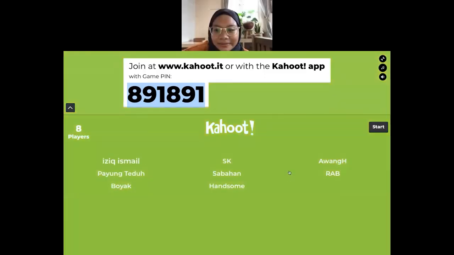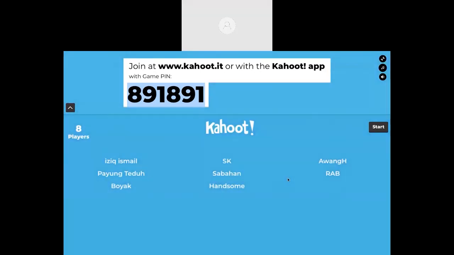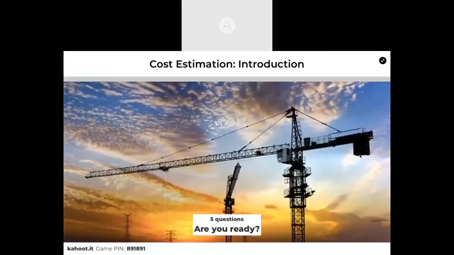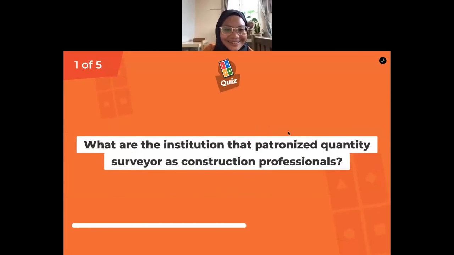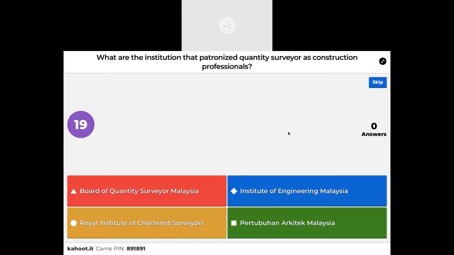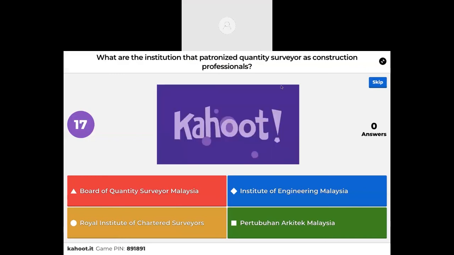Dah? Music ada lagi. Good? Individu, individu. Okay, so get ready. Ada lah soalan tu. Sorry ya. Soalan berkenaan dengan construction. So. Alah, slow internet. QS bot. Macam mana nak buat Kahoot? Bukan, salah.